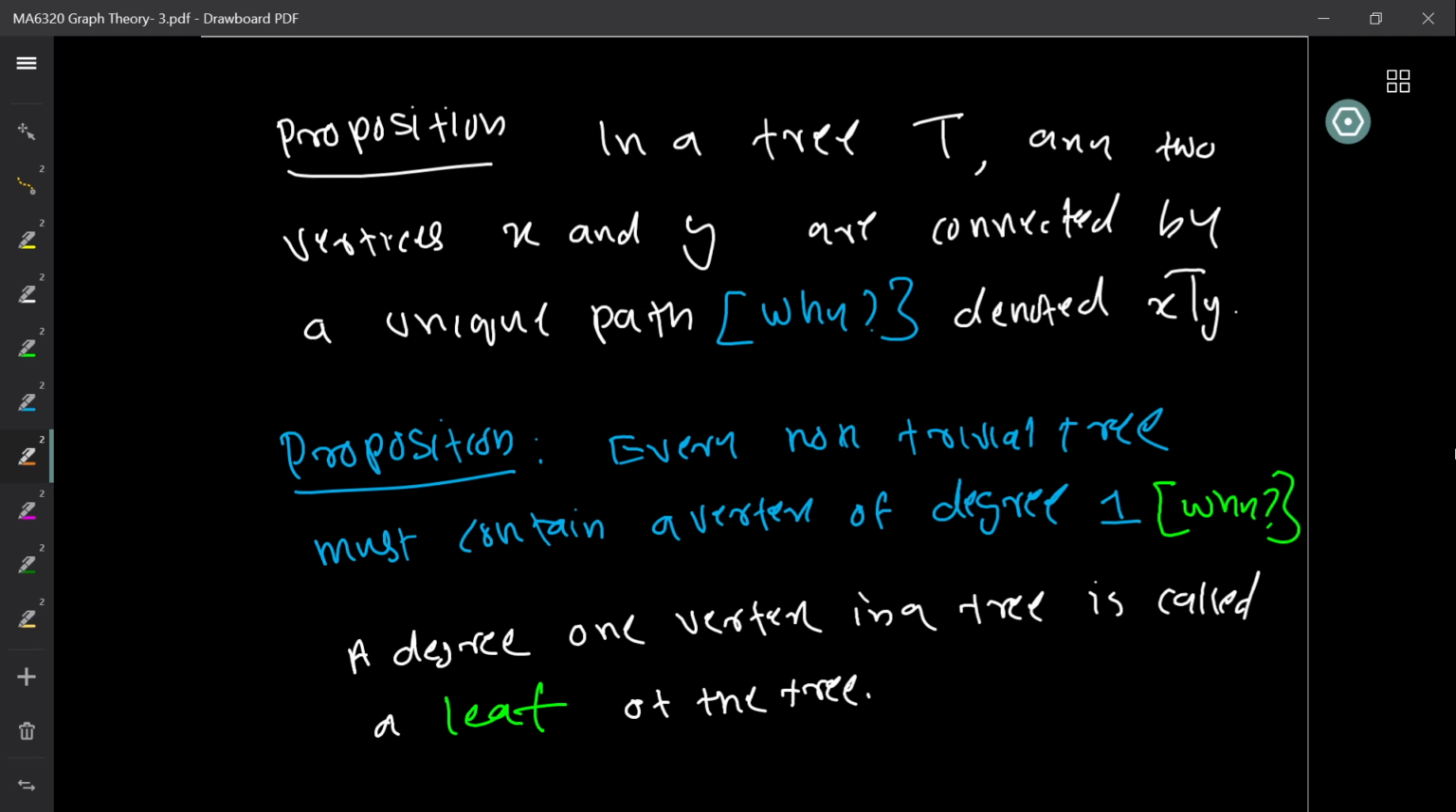So another proposition is that every non-trivial tree must contain a vertex of degree 1. Again, this is very easy to see from something that we proved earlier, right? Because we said that any graph with minimum degree at least 2 contains a cycle, right? And therefore, because we are talking about acyclic graphs, that cannot be true, right? So that is already the proof. But try to write your own proof. Maybe you can find another proof.